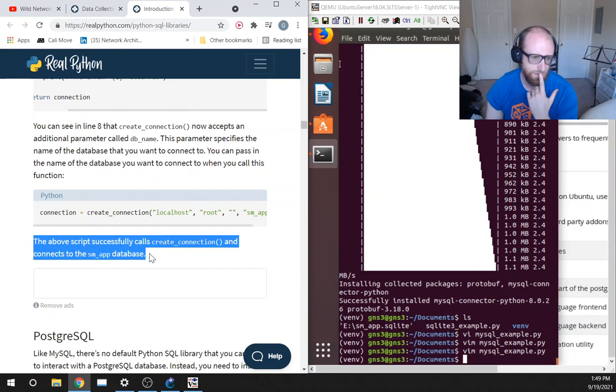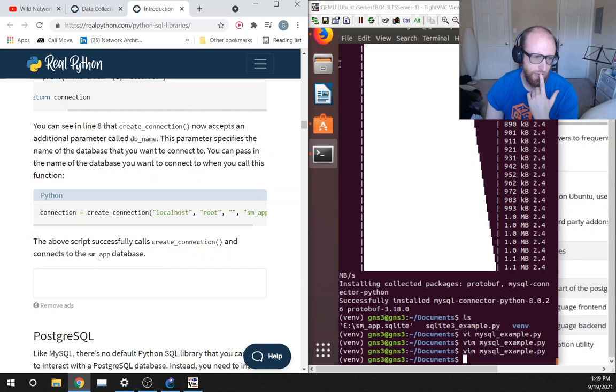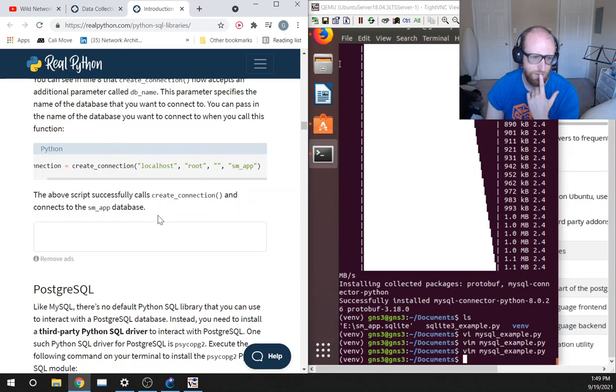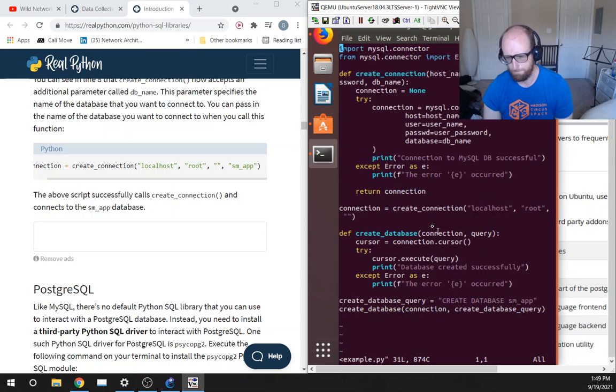The above script successfully calls create_connection and connects to the sm_app database. Okay, so we need one more line in our script, and that's actually creating the connection. So we created the database. So now we need to create the connection to the database, and we do that by calling this create_connection.